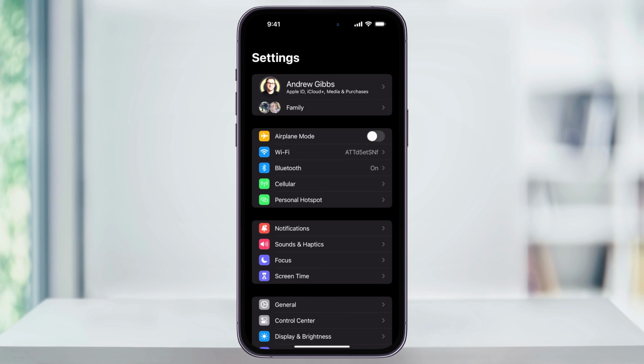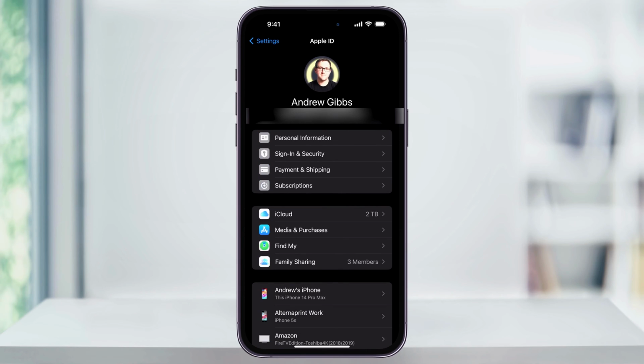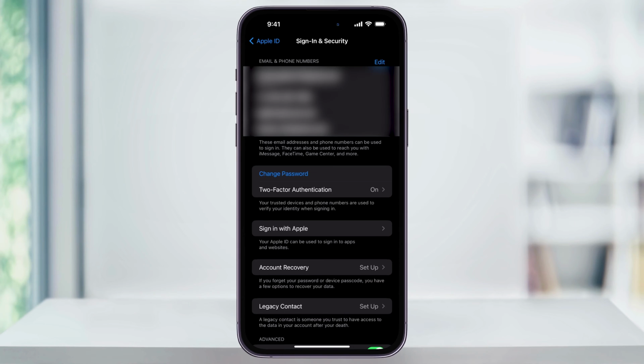Once you're inside of here, you'll see your name and your Apple ID information at the top. Choose this. Once you're inside of this menu, choose the second option down, Sign In and Security. Once you're on the Sign In and Security page, you'll then see all of your email and phone numbers that are connected to your Apple ID, and then underneath of that, you'll see Change Password.